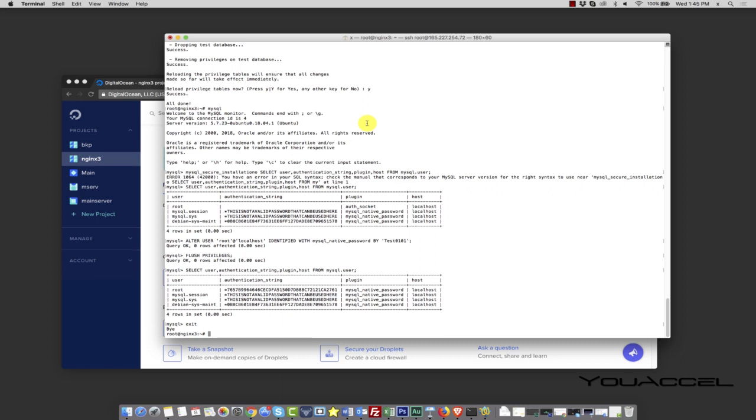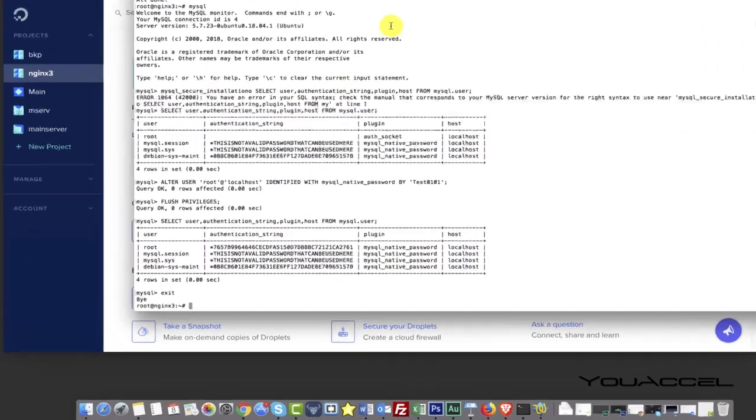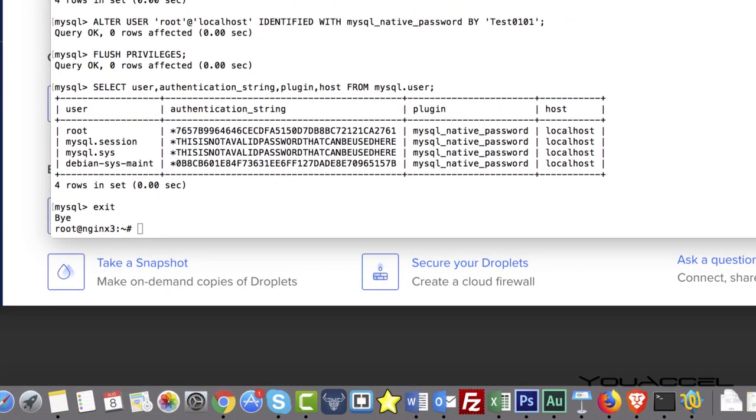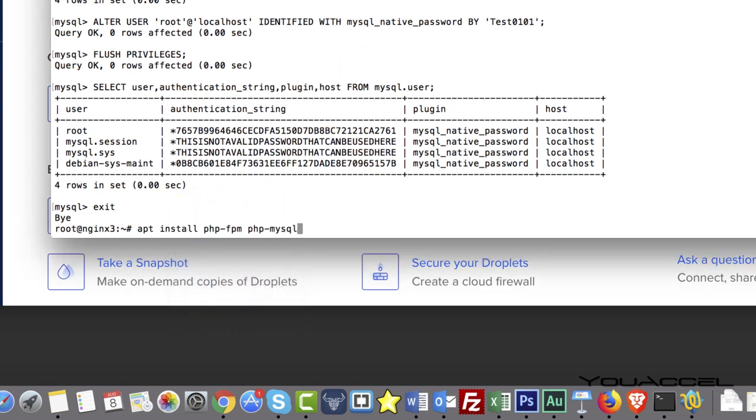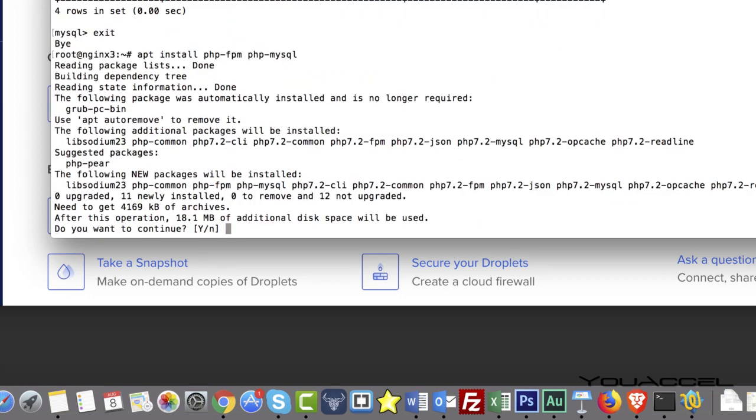We'll start by installing the module and a helper package that allows PHP to communicate with our database. To do this, you're going to type in the following command. apt install php-fpm php-mysql and press enter. Type in Y at the prompt and press enter.